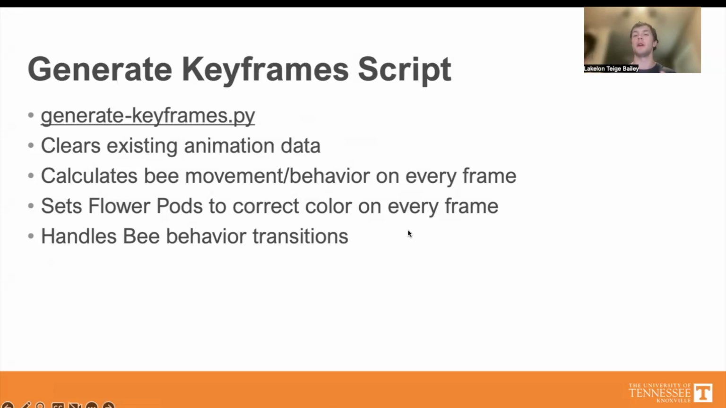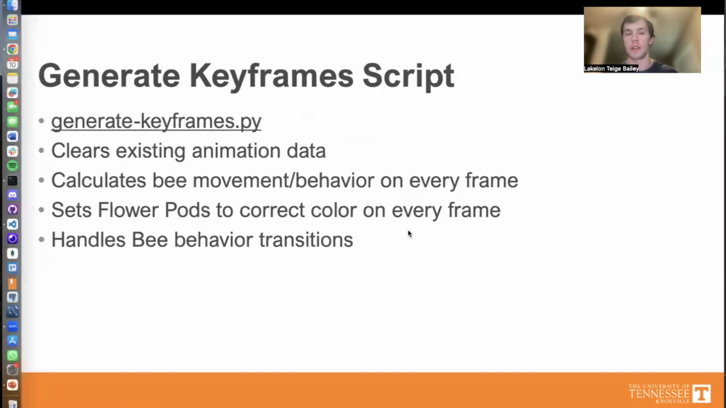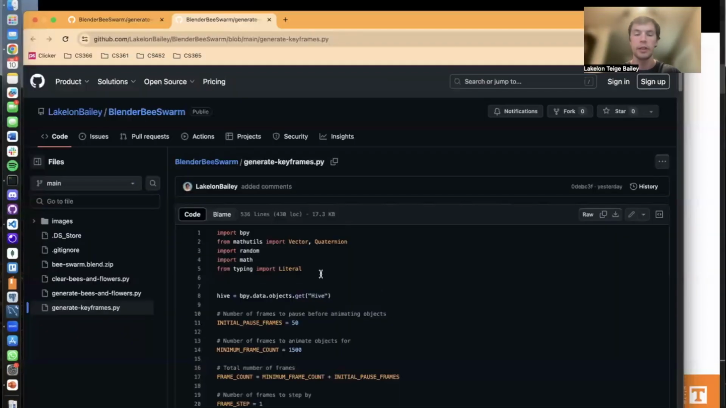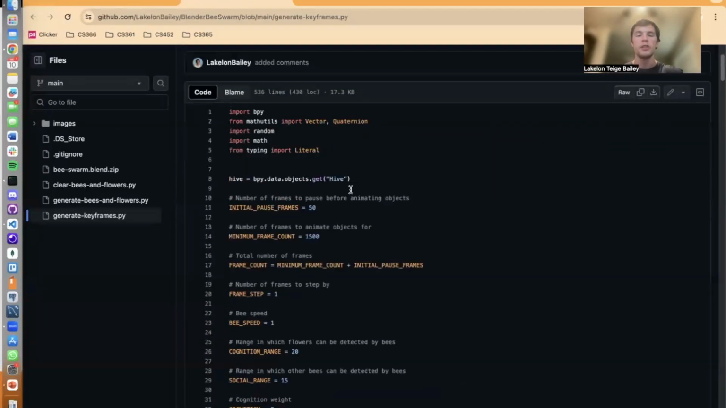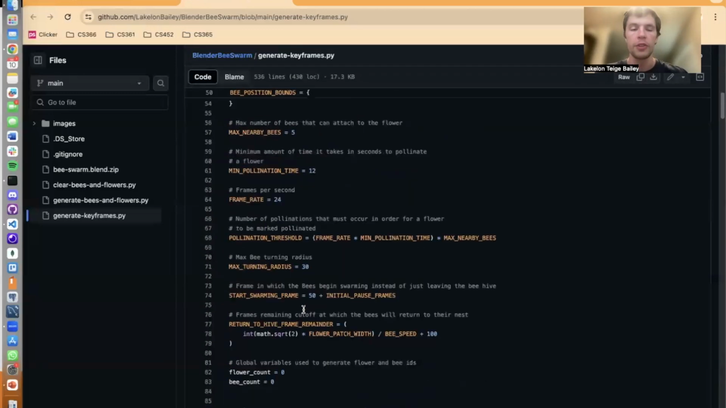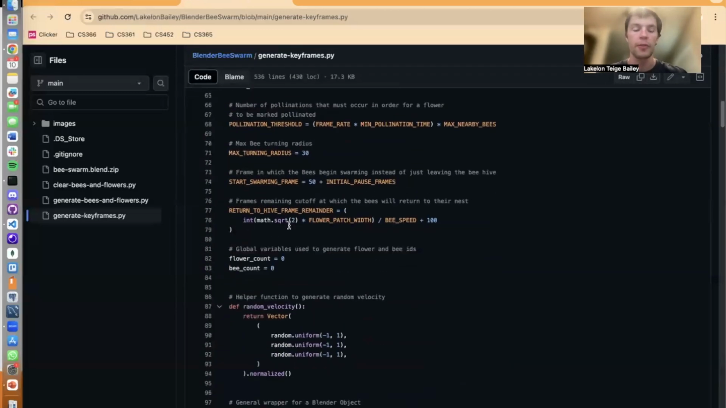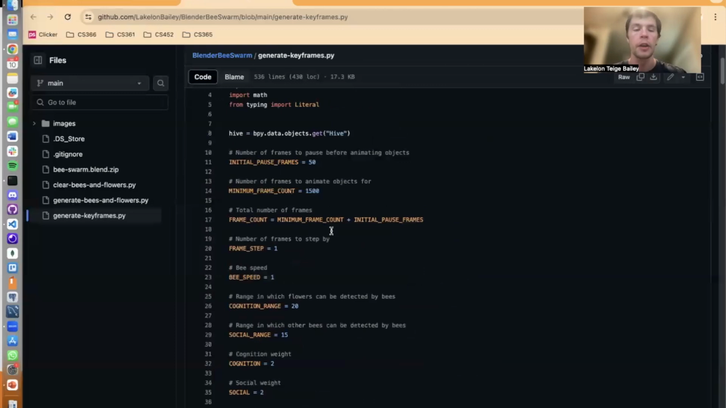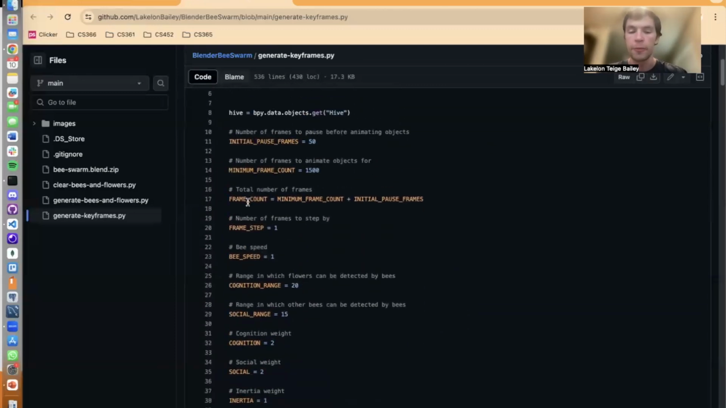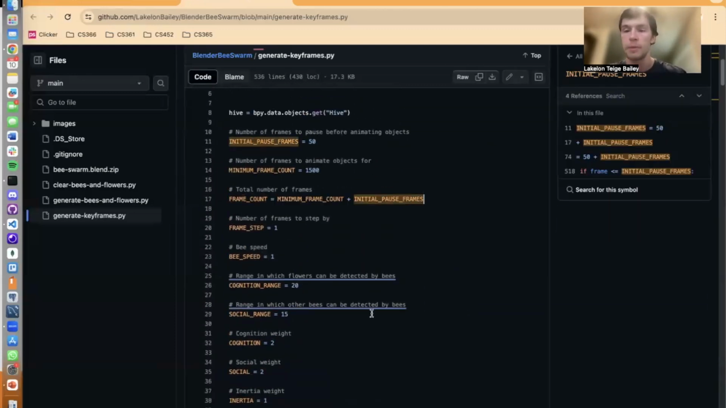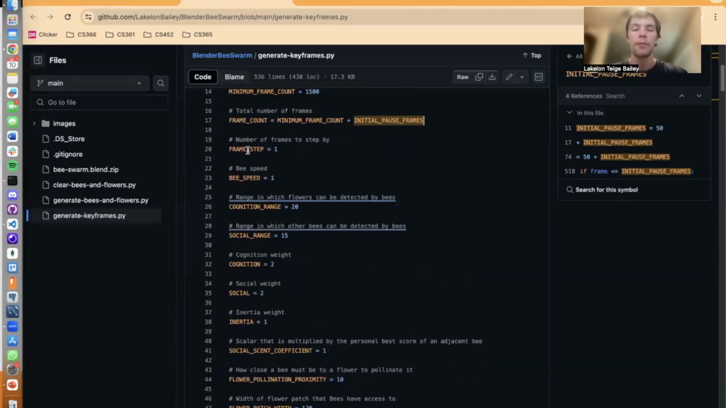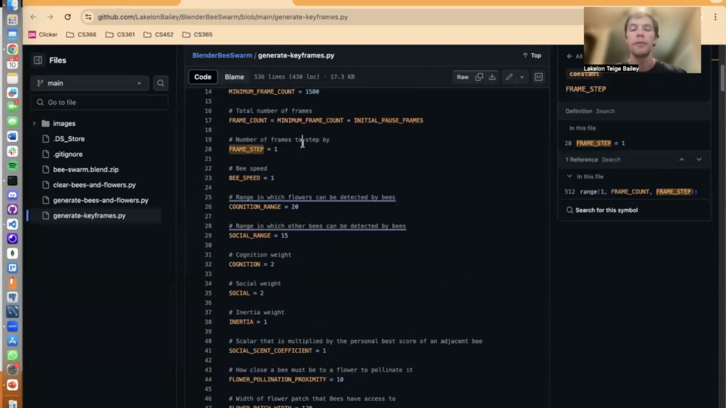It tells the bees when to transition from leaving the hive to swarming and when to transition from swarming to returning to the hive. So let's take a look at this script real quick. There's quite a few behavioral defaults or behavioral factors that I have declared up here. Some of the notable ones are frame count. This just decides how many frames are calculated. Frame step, this is how many frames we move forward in the loop. I just go through every frame.